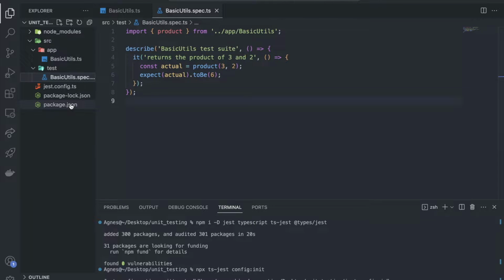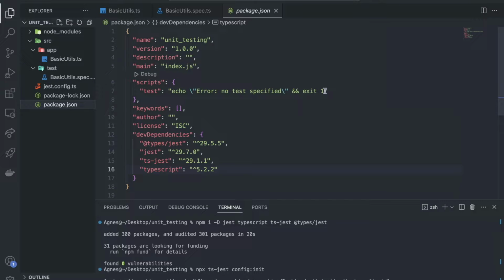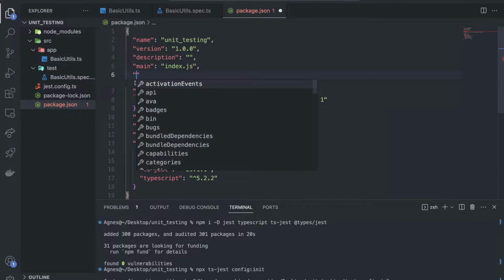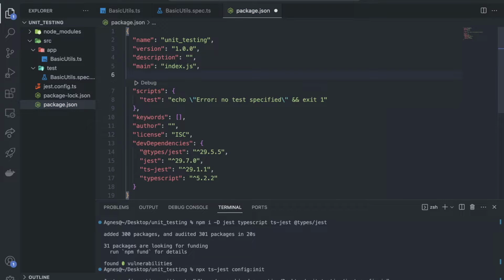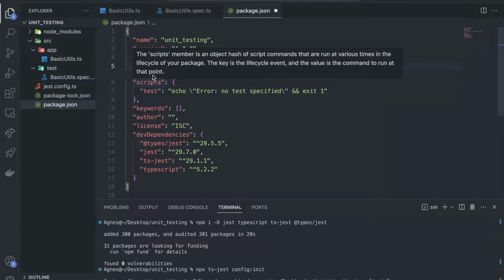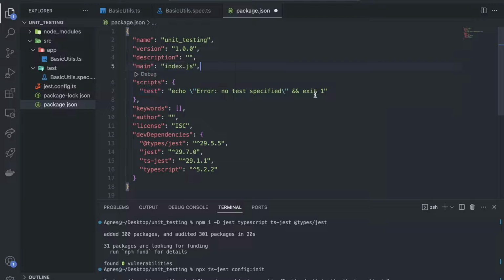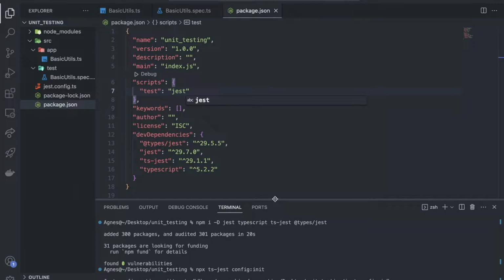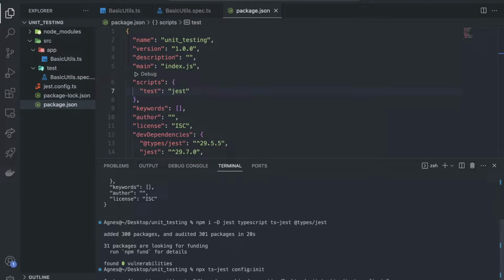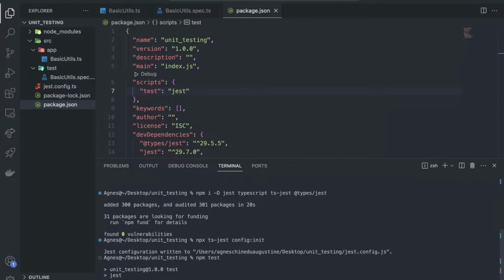But to run this test, we must come to our package.json under scripts. If you don't have your script, just come to this place and manually add it. But I already have it. I don't need to do that. So under scripts, you see this test. Here you can just put jest and then save it. So now we can run our test. But I'm sure we are going to have one problem. Let's see what happens. npm, just npm test.